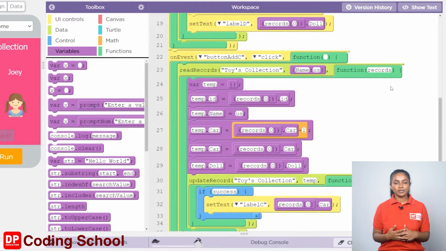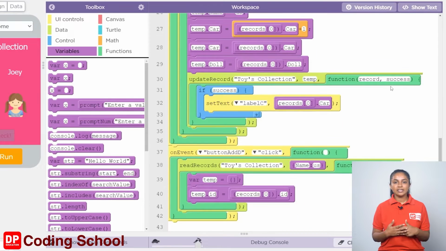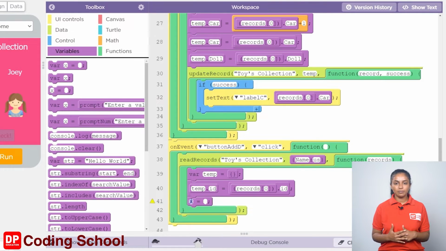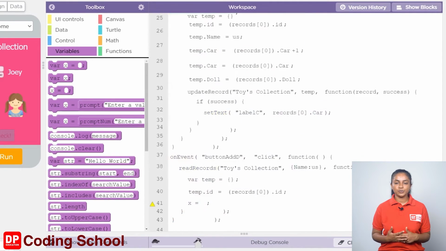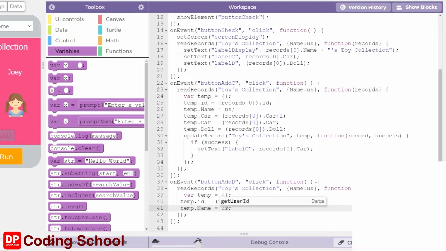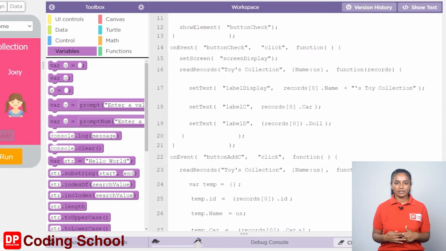Currently, the name stored in the US variable needs to be assigned to the temp.name variable. For that, let's drag an x equal code block under variables again. We need to type and prepare this part as well, so let's click on show text again. Here, instead of x, I give temp.name and let's give US on the right side of the equal sign. Now, let's click on show blocks again.